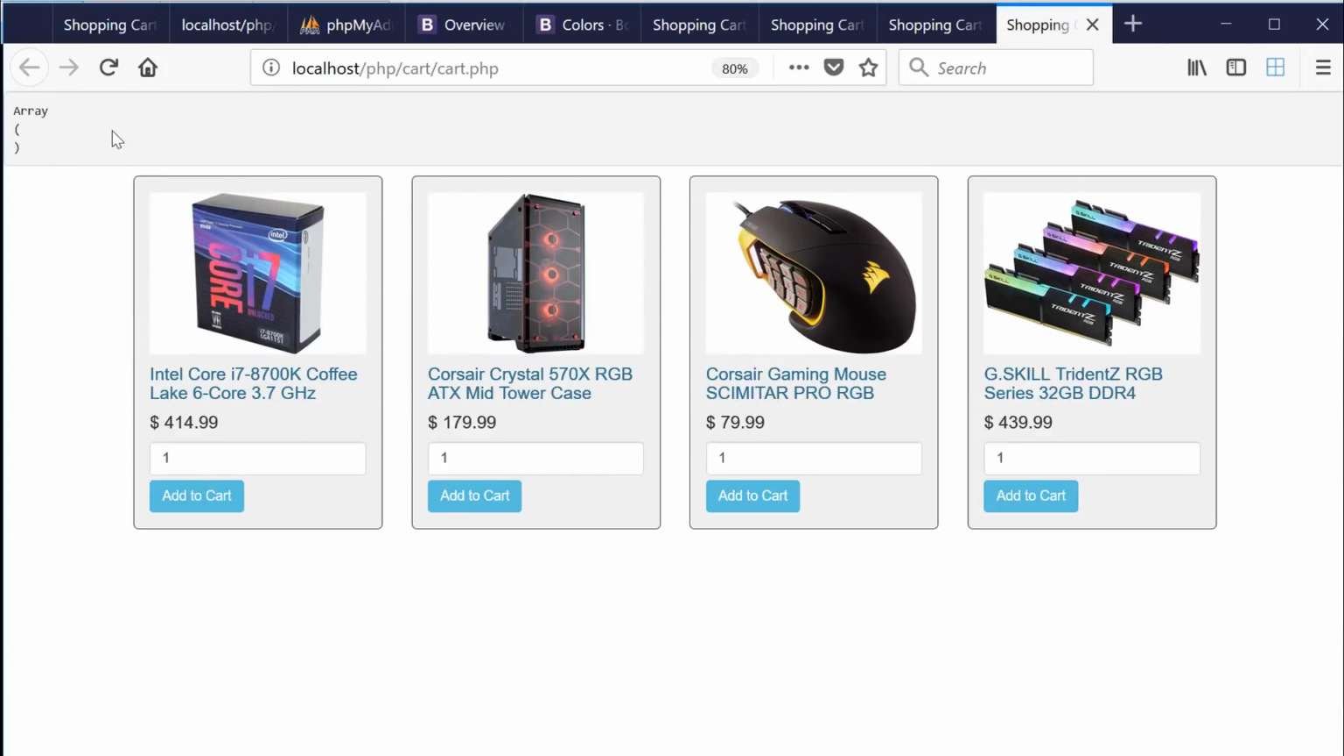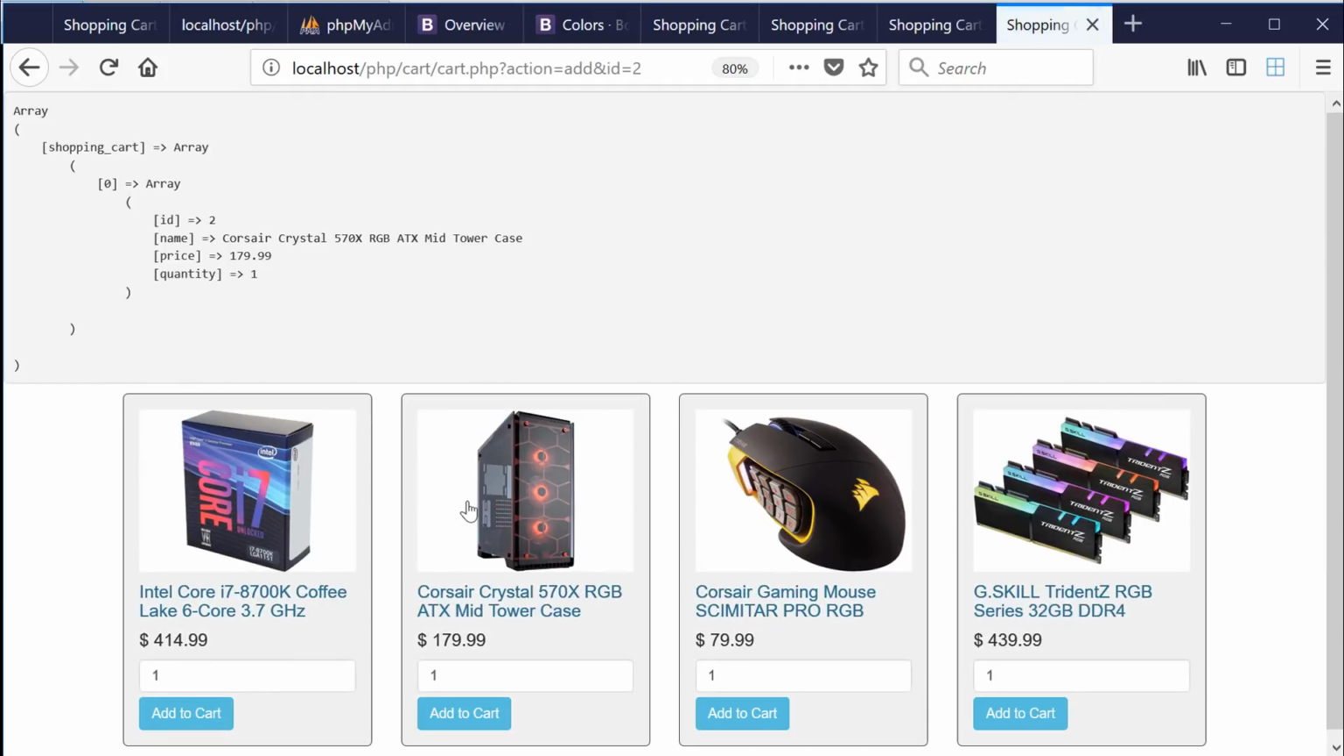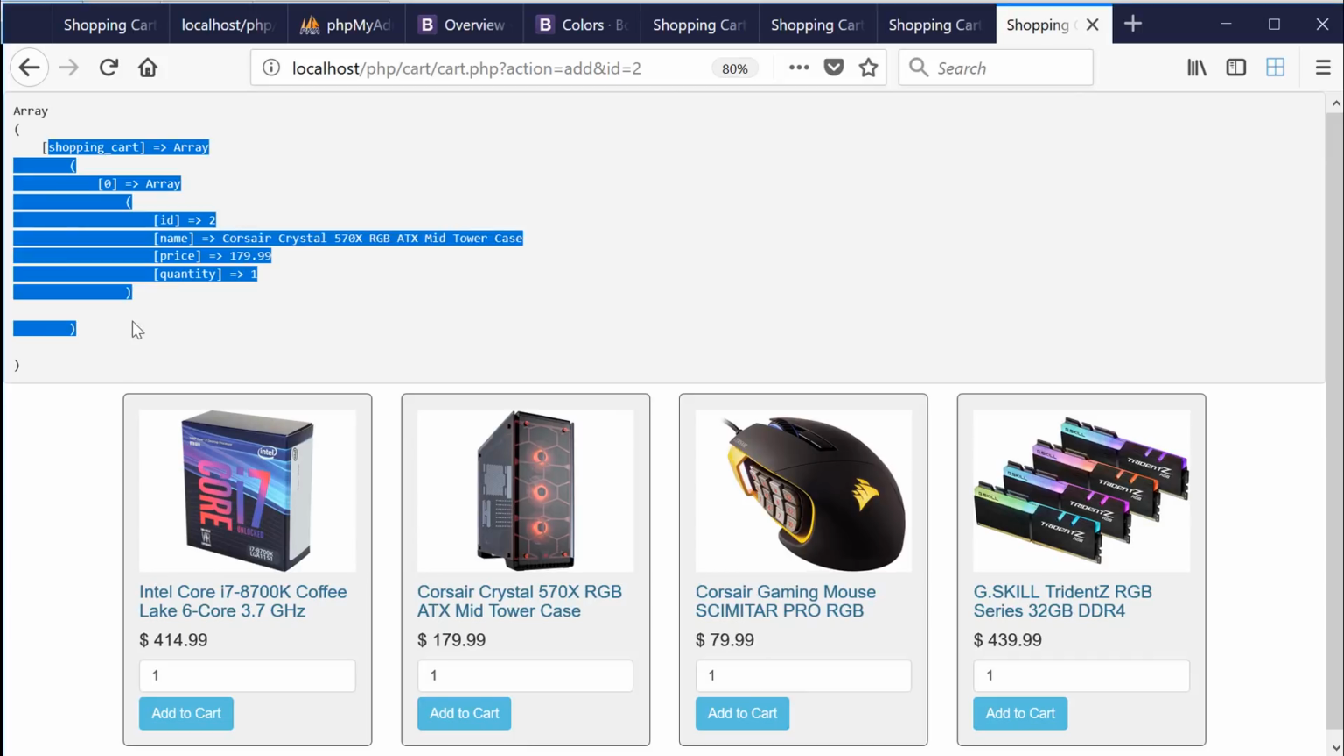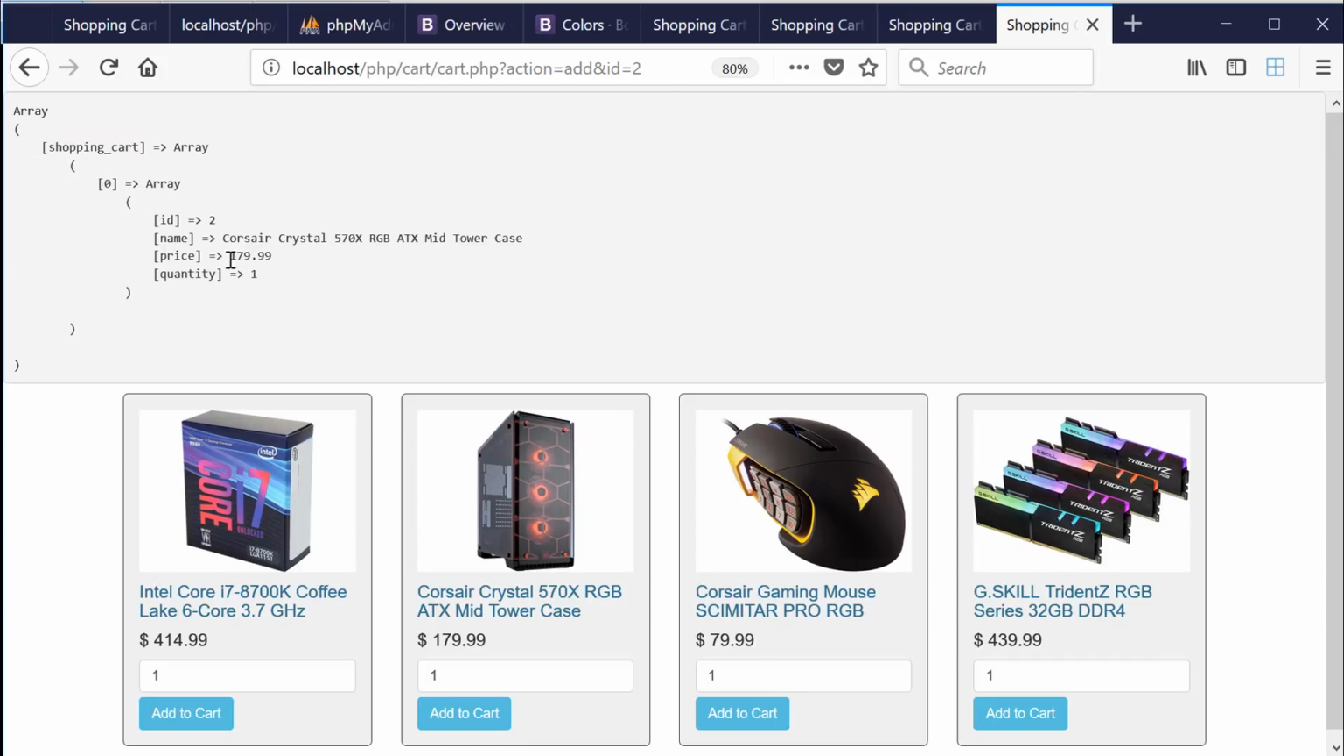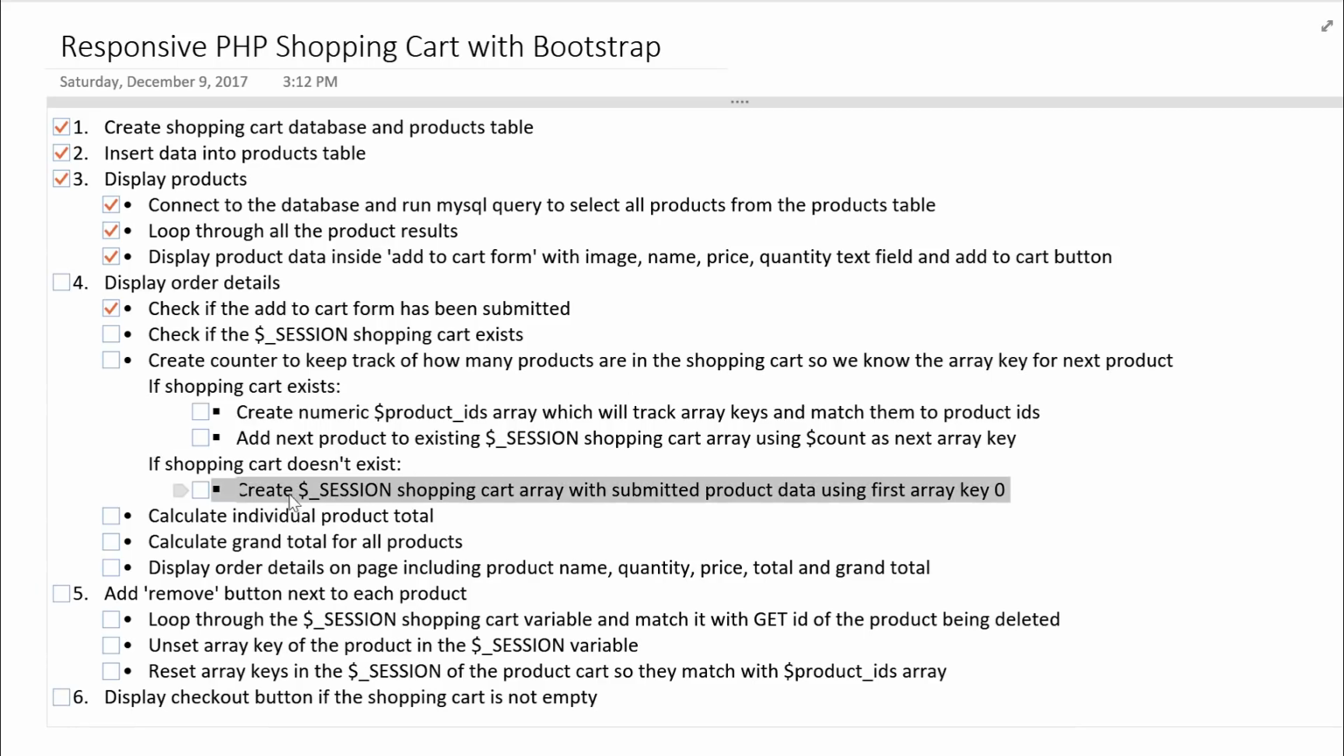Okay, at this point, our array is empty, but if I click on add to cart on one of the products, you can see that our session array has been created with all the values inside of the session, starting with array key 0. And as you can see with the pre-tags, it's printing out the array in a nicely formatted way so that we can see what's going on right away. So now we know that this part of the code is working, so we can go back to OneNote and check off this step.